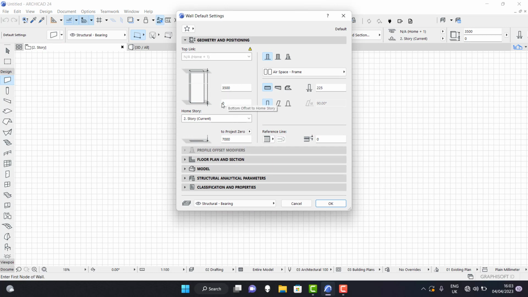From here, you can see the ground floor here, which is the bottom offset, is at 0. Then the wall height is 3,500, which is the difference that we set in our story settings. Here we are on story 2, so we are supposed to be doing this setting from ground floor. So we'll just change this to ground floor so that we can really appreciate what's going on here.